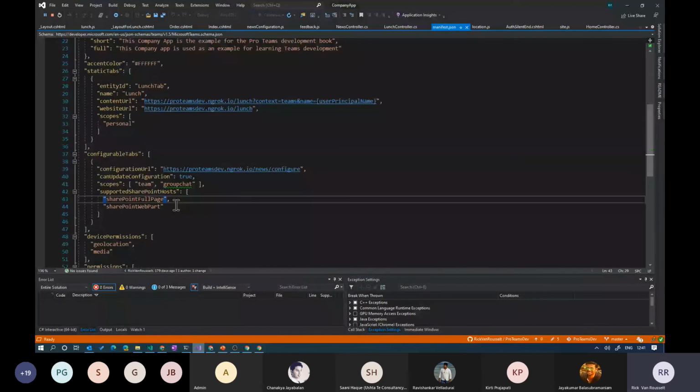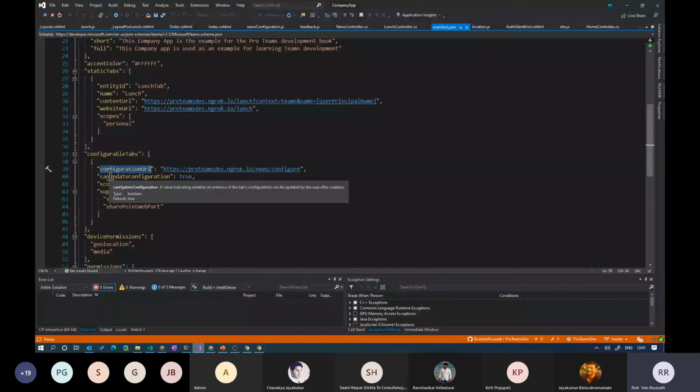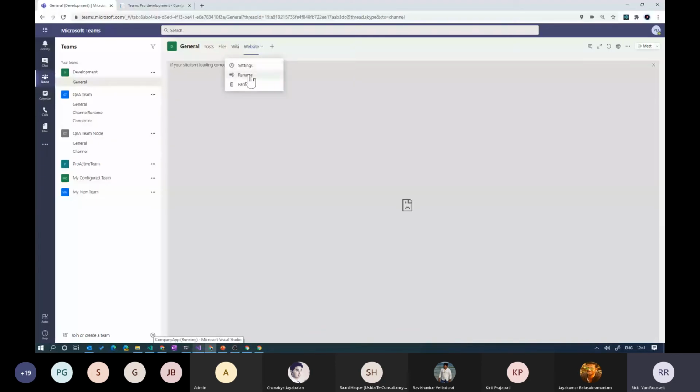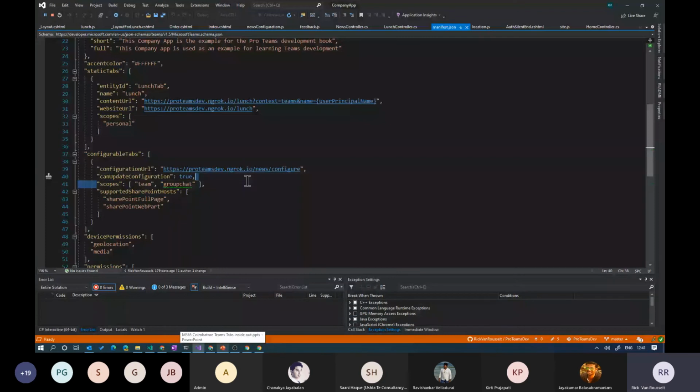Why? Because there's no content URL or website URL. There actually is, but we have to set that in code. The only thing you can tell Teams is, okay, if you start up the configurable tab, if somebody adds it, go to the configuration URL. Then you can say, okay, can update configuration. This is pretty basic. If I click on this one, you see the settings button, if you want that to be added or not. If you set it to false, then that settings button will not appear. Otherwise, it will appear. And then, of course, our scope, so team or group chat.